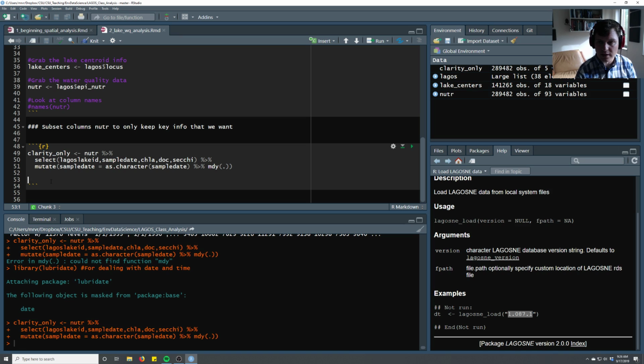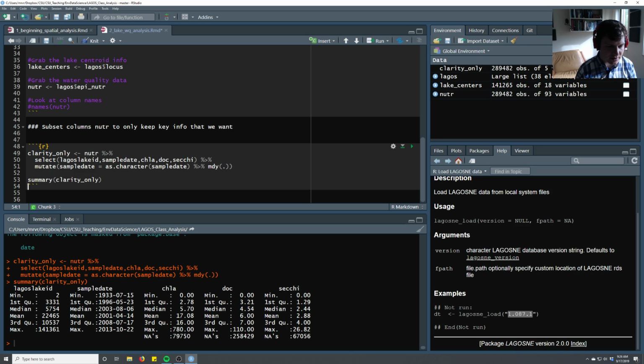Okay, great. And now if we do summary of clarity only, instead of printing a bunch of factors, it's going to actually print the earliest time that someone took a sample and the latest, which is 2003. That's because I'm using an old version of LAGOS, I think. Okay, so now we have all the information we want.